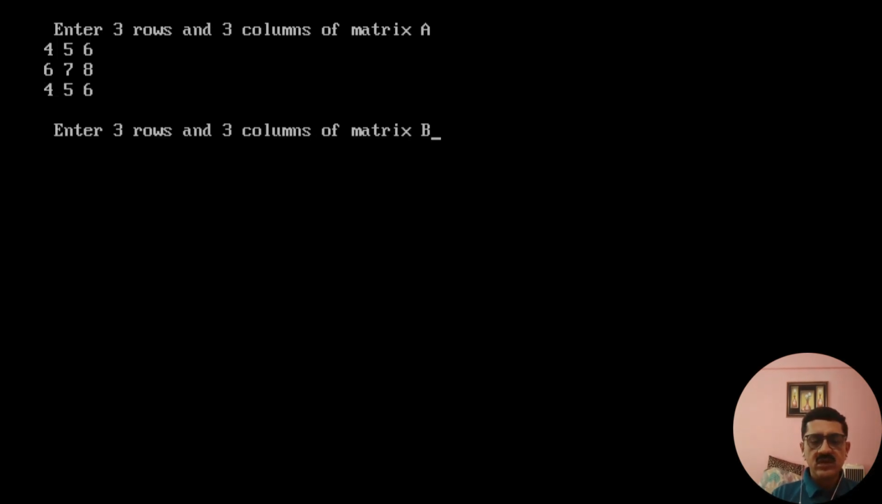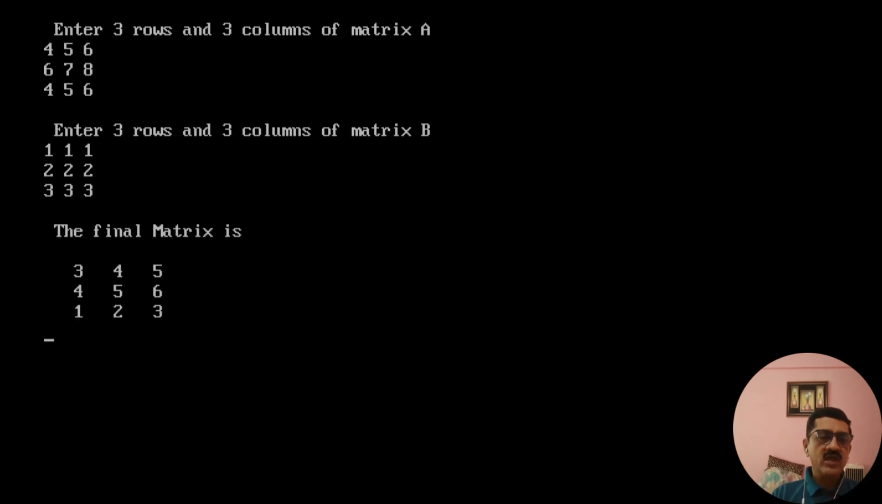third row. Now it is asking for matrix B. Once again enter key. Now I'll enter this B. Once again the random values are given, 2, 2, 2 and 3, 3, 3. So here I will get the final subtraction. So 3, 4 minus 1, 3, 5 minus 1, 4, 6 minus 1 is 5. Similarly, all the values are subtracted here and then you get the final matrix.